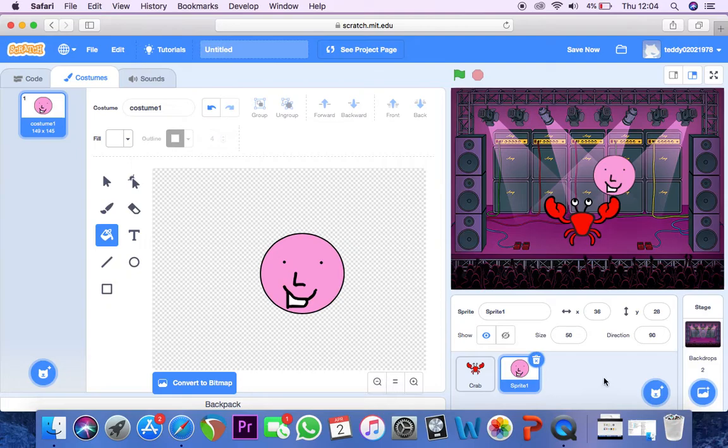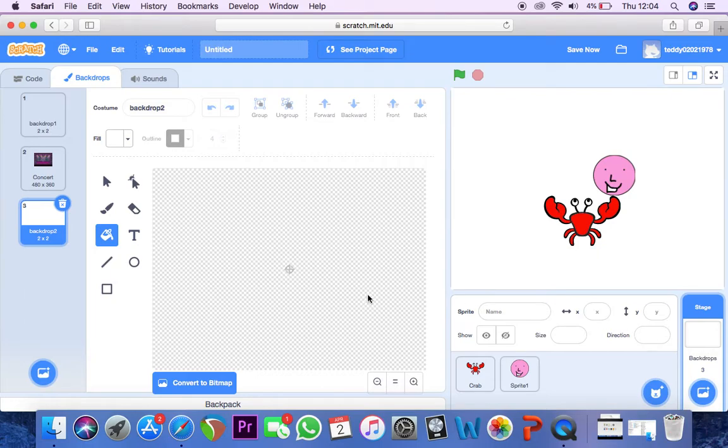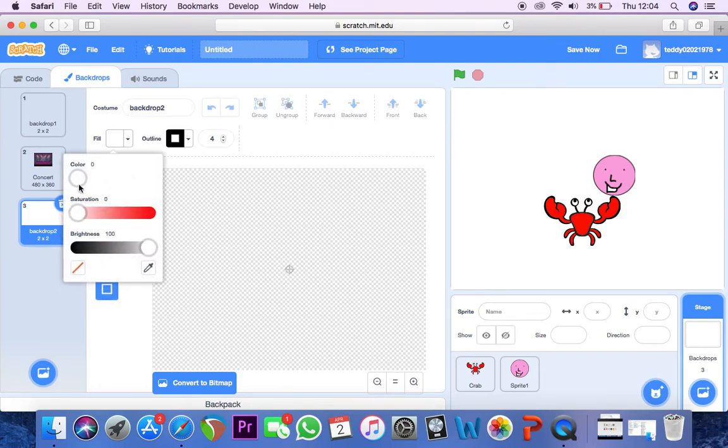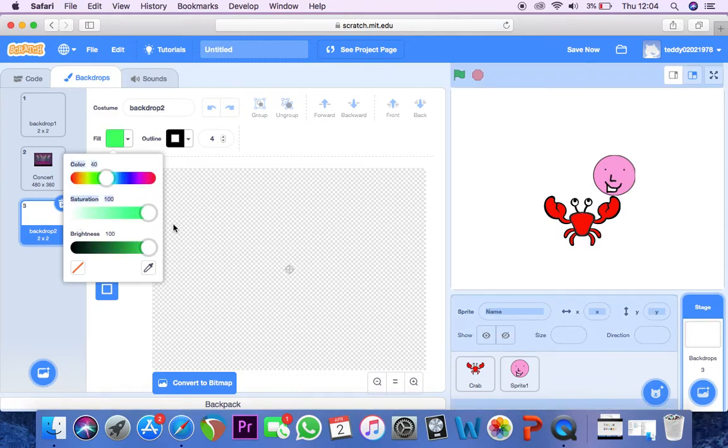Now, in the same way, you can paint your own sprite, but you can also paint your own background. So what we would do for that is we would go here, where it says choose backdrop, and I'm going to go to the little paintbrush again. Now for this, I'm going to use a different shape. I'm going to use a square shape, and I'm going to make a greeny kind of colour, like that.